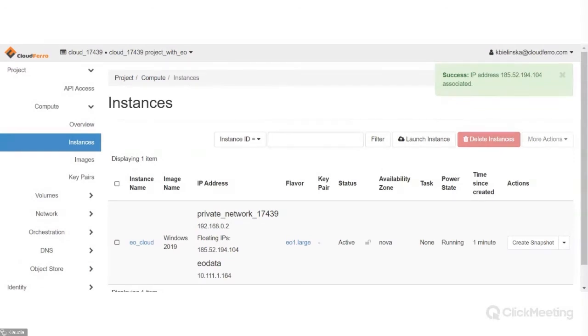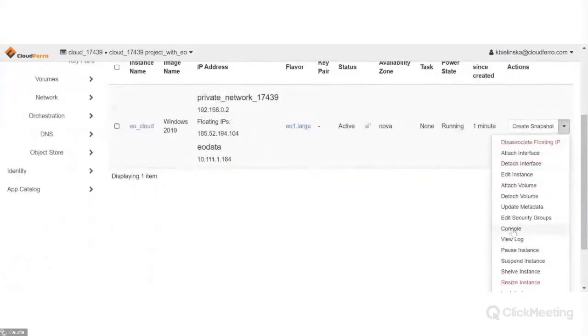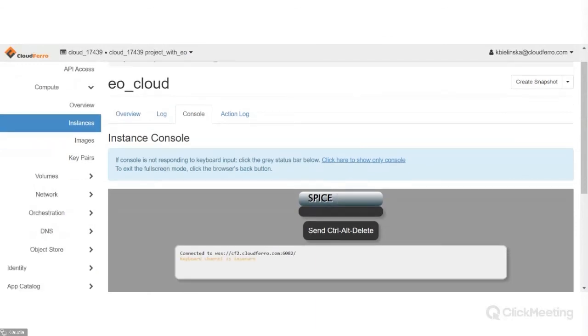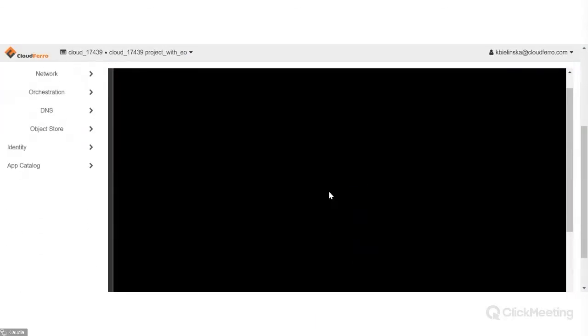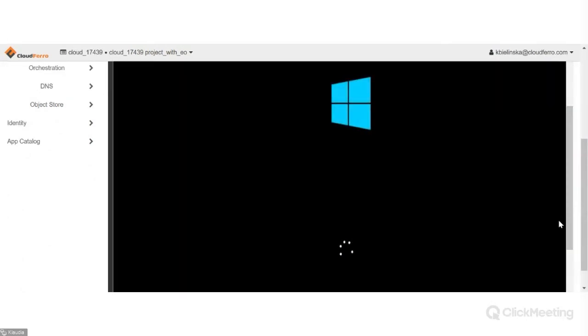Working. Okay, success. So then we should just go to console to open our virtual machine, and we need to change the administrator password. So the console of our virtual machine is being opened. As you can see, it's connecting, working. Windows will start soon.